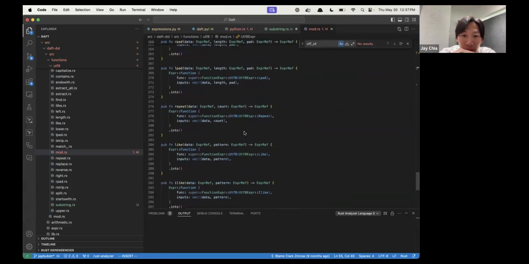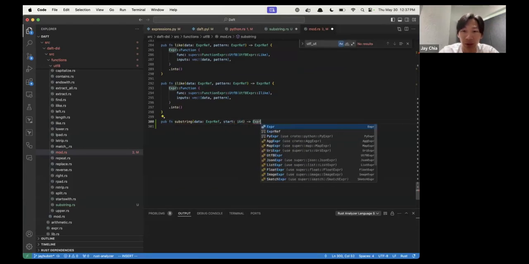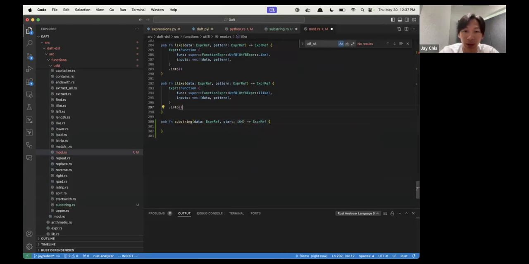Oh, very good. We also need the constructor to construct the expression. So we'll implement a new function called substring that takes in the data that we want to run a substring on. That's going to be an expression ref, and start, which right now we simplified, so it's an I64, and returns a new expression ref, right? Under the hood, this just returns a function, UTF-8 expression. Let's use our new substring expression. And the inputs to this expression is just going to be data and then start. This has to be expressions. So, oh, that's a little complicated then.